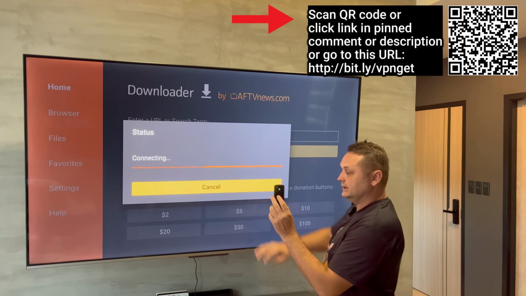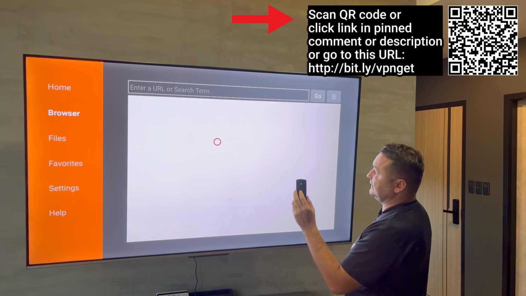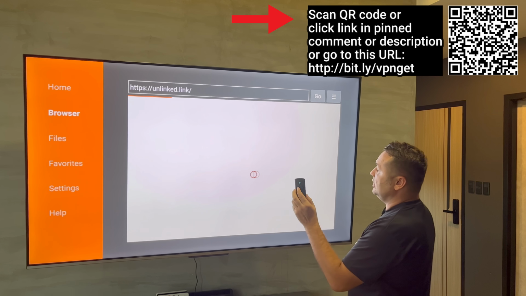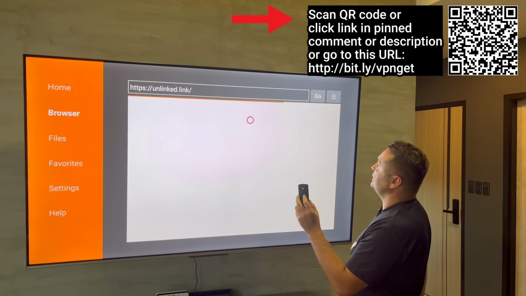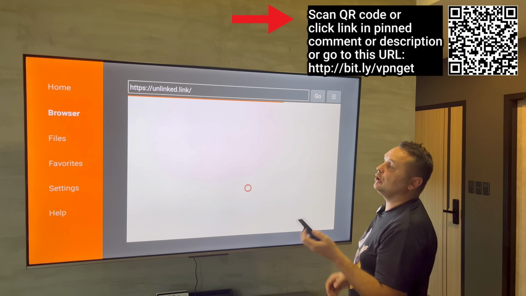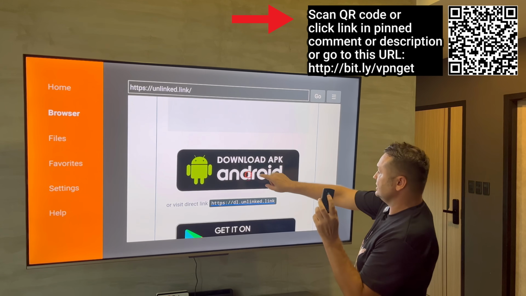Now it's going to go to the Unlinked website. Now it's going to connect. You can see I have the VPN on. We're connected here, and I can move the cursor around on the Unlinked website, okay? Once the website loads, the bar will go here all the way, and I'll be able to scroll through the website, and I'm going to be able to go down until we see this little button here.